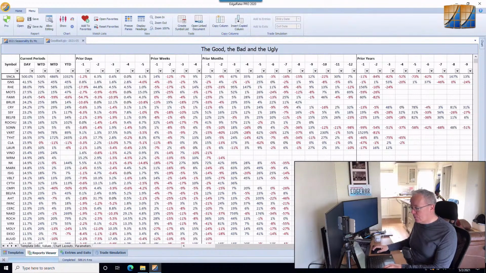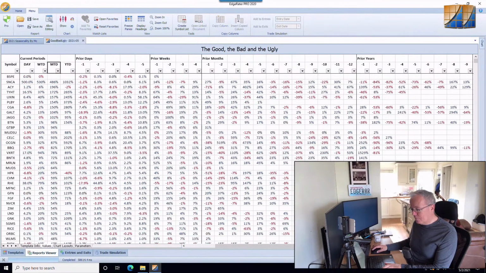Okay, so this is the layout of the report, as I said before. Current periods in terms of the day, week to date, month to date, year to date, and then prior days, prior weeks, prior months, and prior years. So very clean synopsis of returns over multiple periods for all of the stocks. So seeing as we are at the end of April, if I look at the column month to date, and I sort by month to date, then I will see a list in terms of the best performing stocks for April.